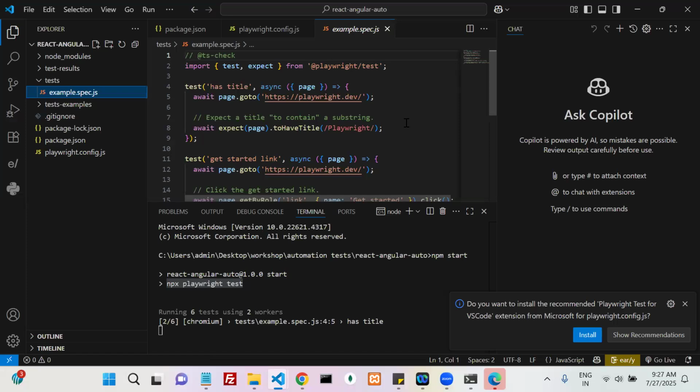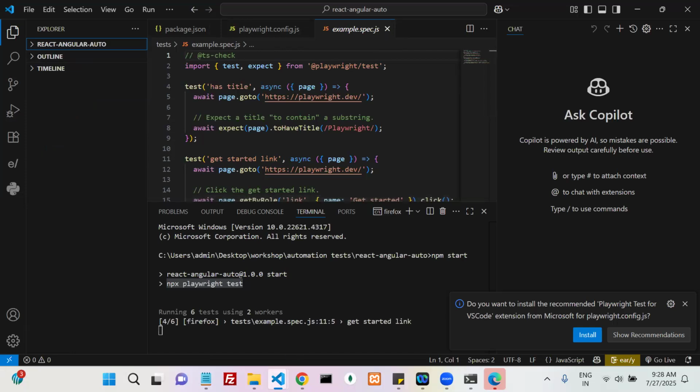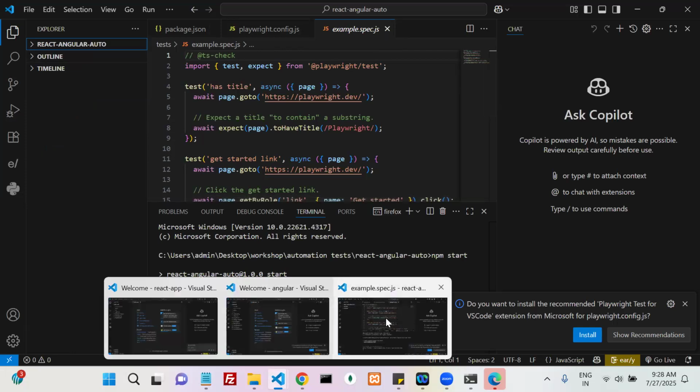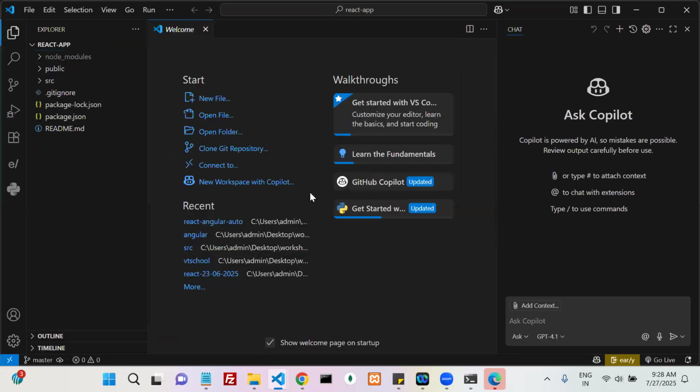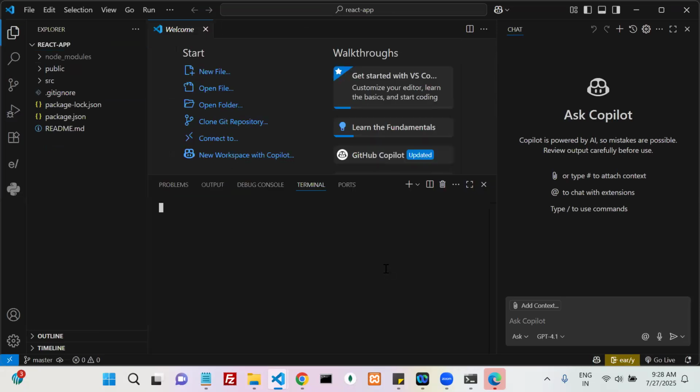Agreed. Now once it is working as expected, that's okay. Now you can develop your actual application. Let's go to our React application. In my React application, just run this application first.